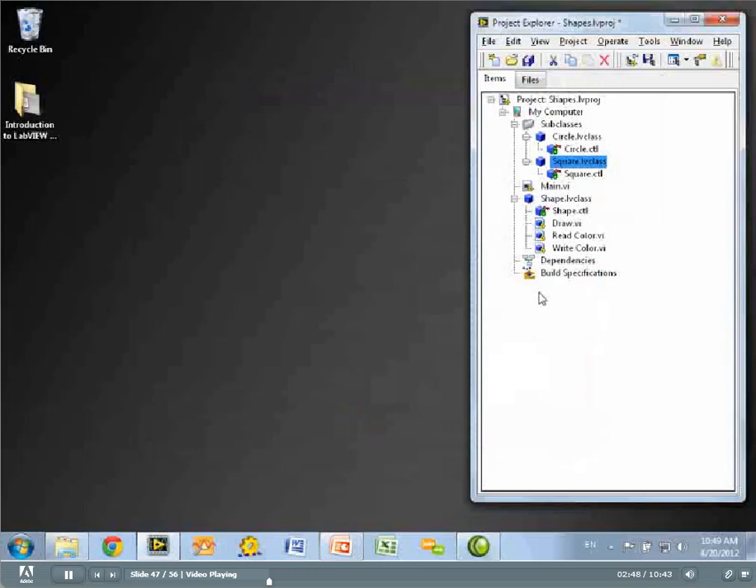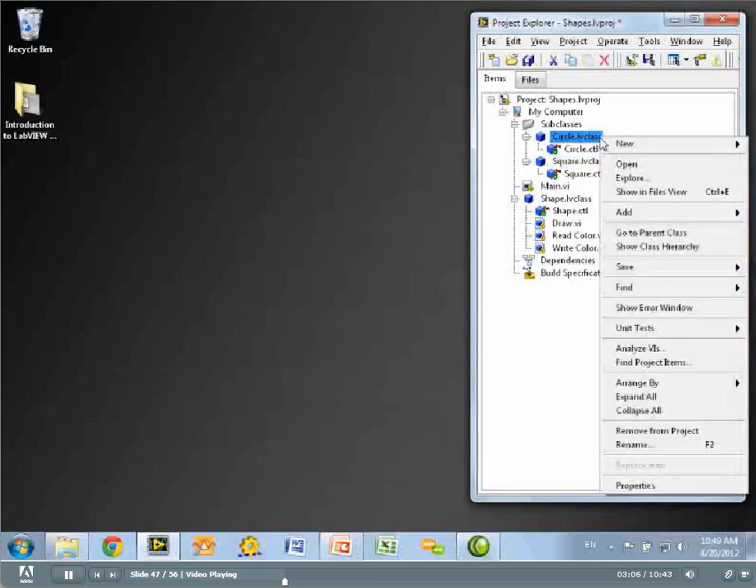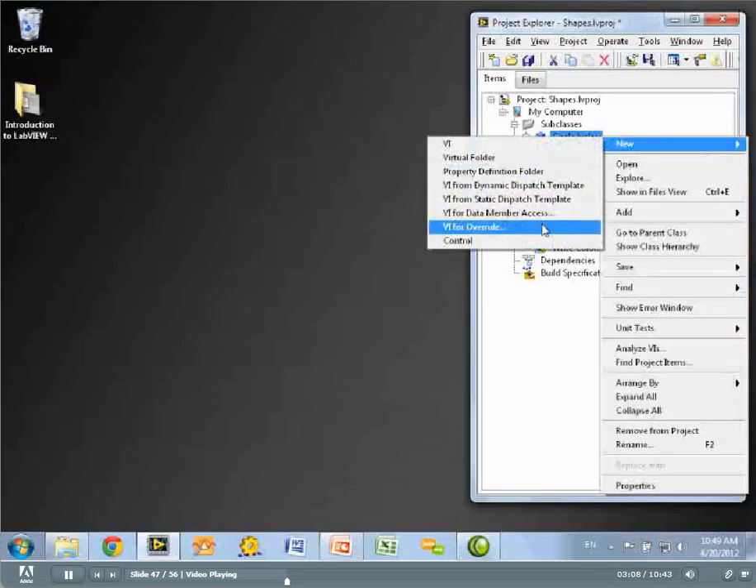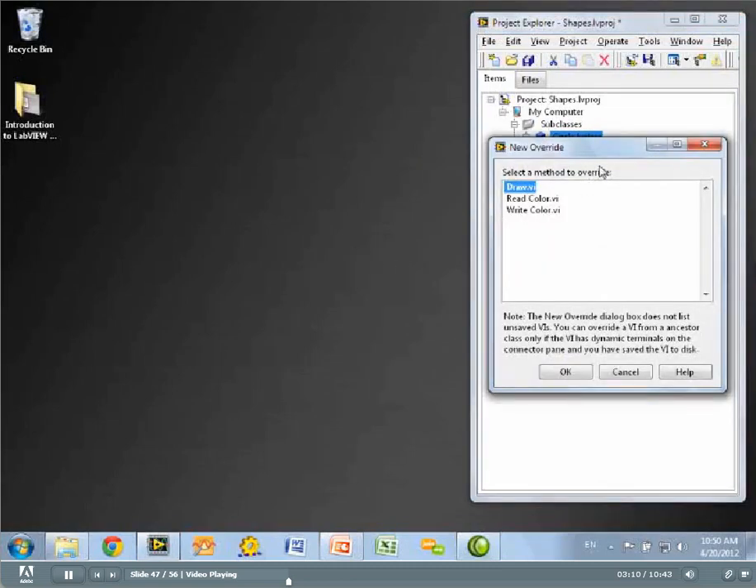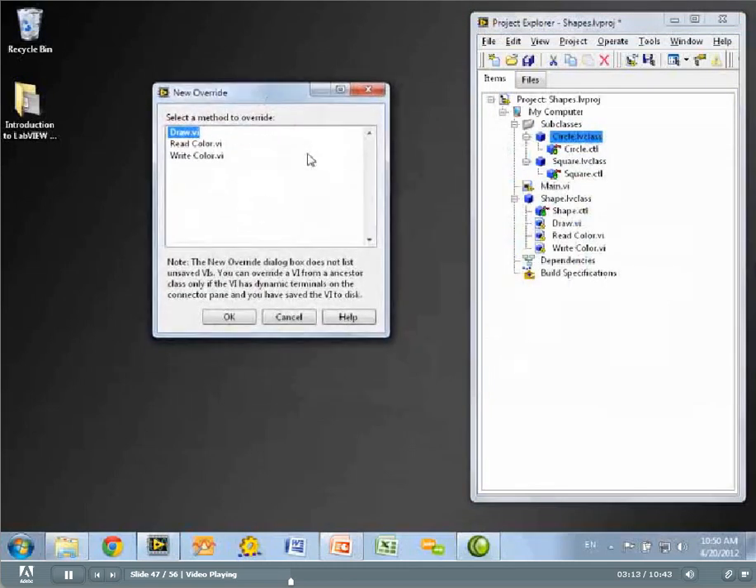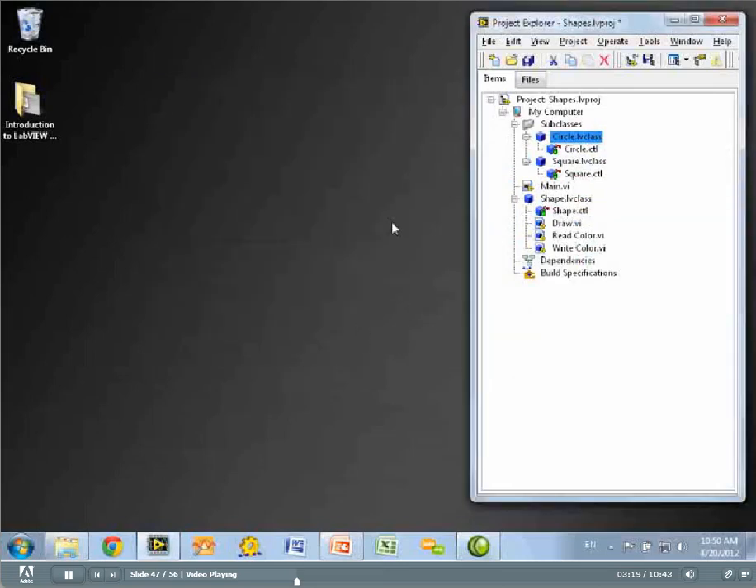Now what this will allow us to do is access both the color property as well as any of the methods that have been defined as potentially overridable from within these child classes. So let's go ahead and, for example, override the draw method for the circle class. So I'll right click and choose new VI for override, and this will populate a dialog with all of the potential methods from any parent class that we can override. So we're going to override the draw method.